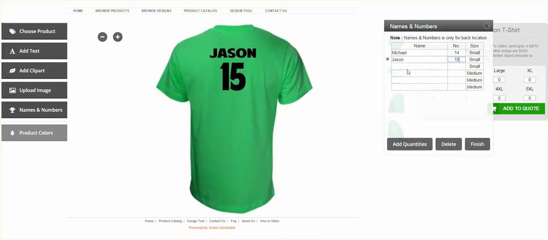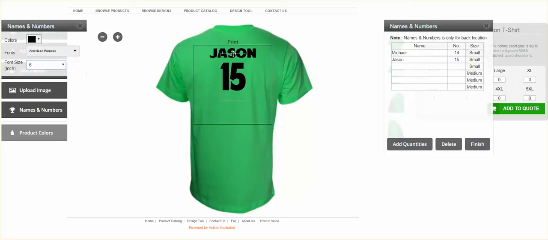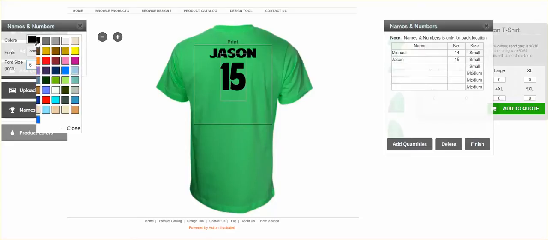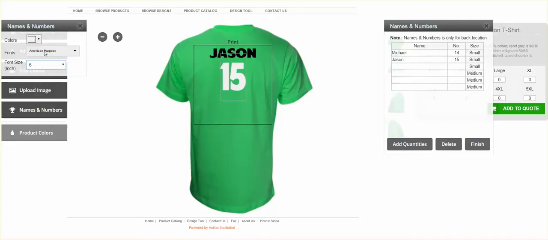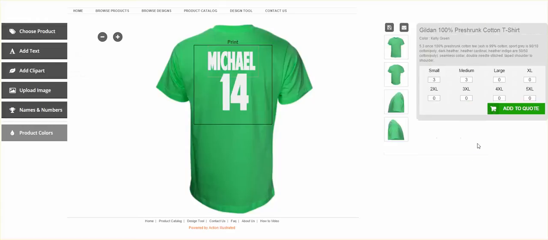Once you've gone through and added all the names and numbers, you'll then select the number or name, and you can change the color, the font, and the size of your names and numbers. You do not need to repeat this process for all the other names and numbers because it'll already be done. Once you're done, hit Finish and then hit Add to Quote.